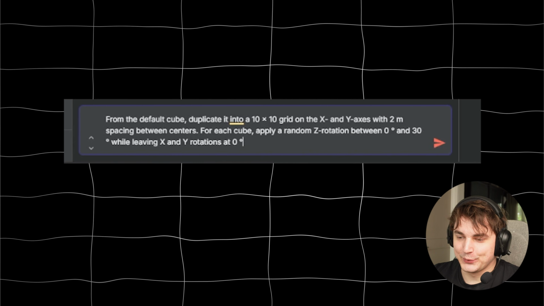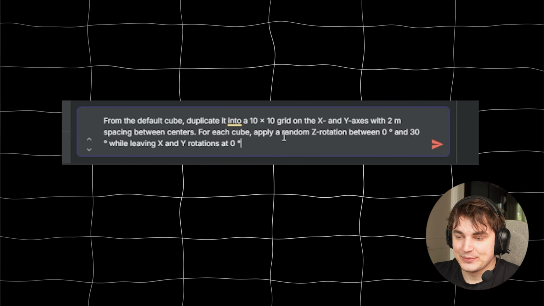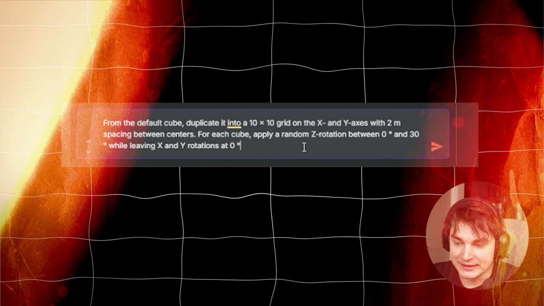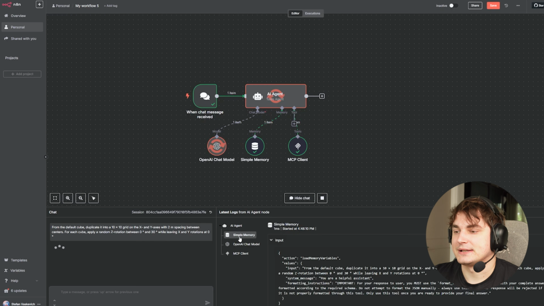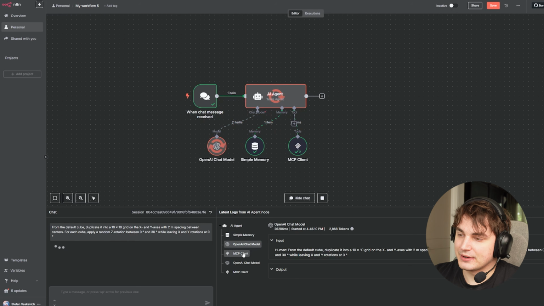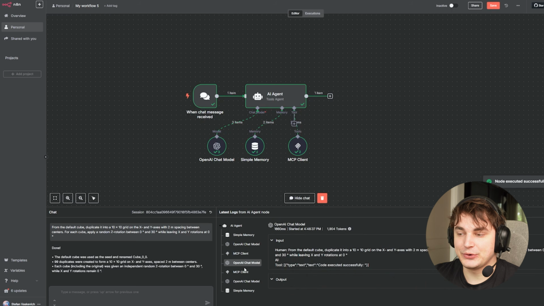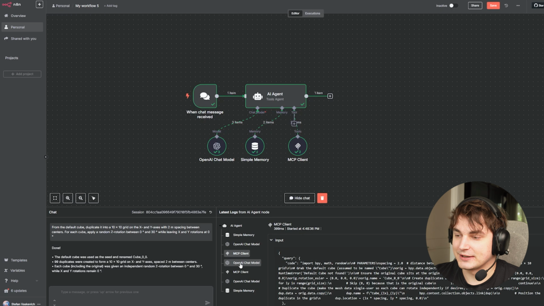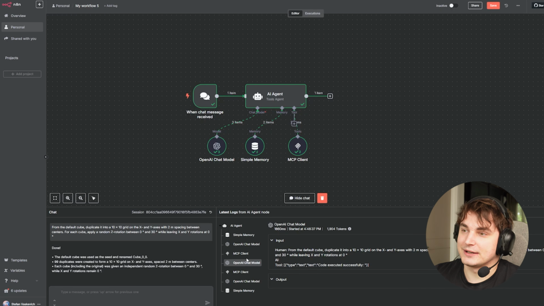So here's an example. I wanted to create a grid of 10 cubes and make them randomly rotated between 0 and 30 degrees. There are messages and they respond as in chat, but here we can see what actual calls it makes. You can see it first goes to memory, then to ChatGPT, then MCP, and so on, and it might do a few iterations depending on how complicated a task you're asking it to do. In a case like creating a scene, it might take 10 or more.